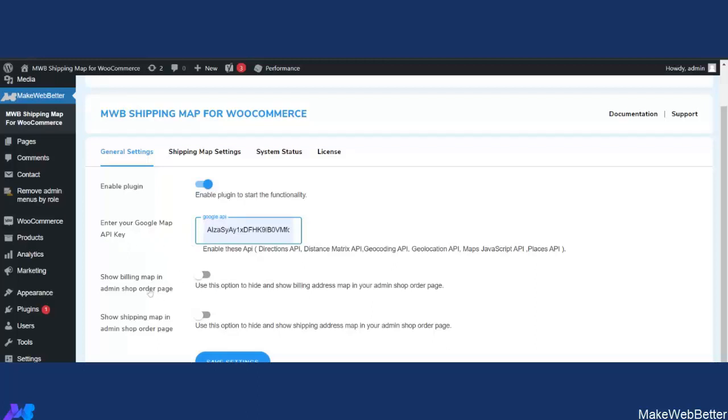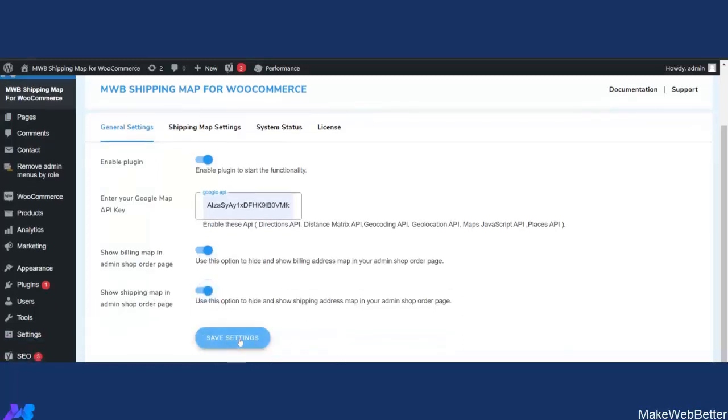Next field is show billing map in admin shop order page. From here the admin can decide if he wants to show the billing map in the admin shop order page. So let us click on this toggle button to show the billing map in admin shop order page. Next field is show shipping map in admin shop order page. If the admin wants to show shipping map in the admin shop order page, he can click on this. And now let's click on save settings.